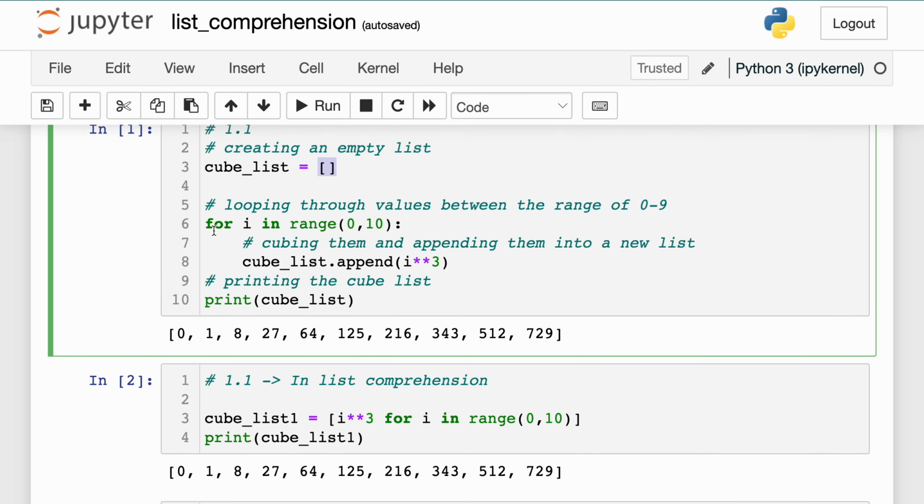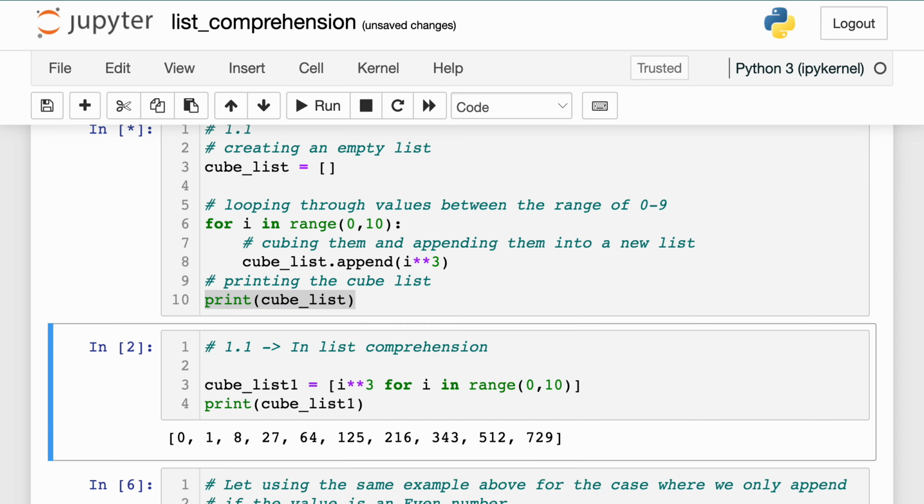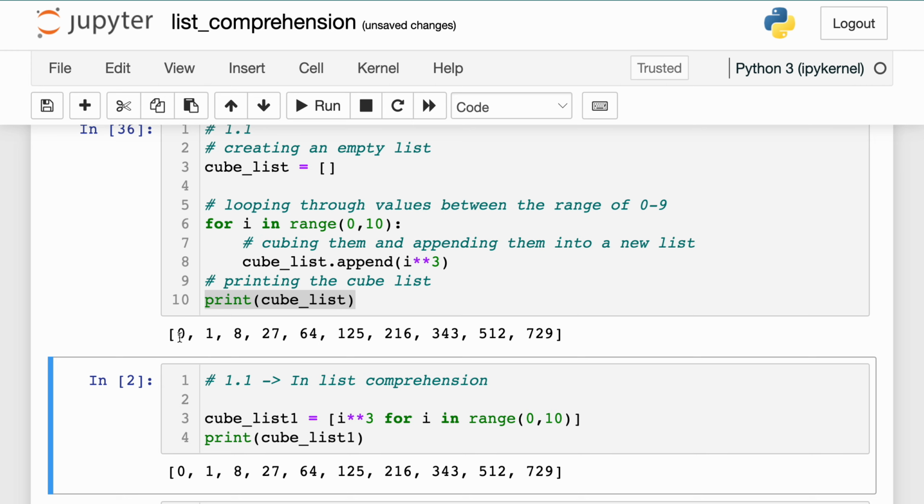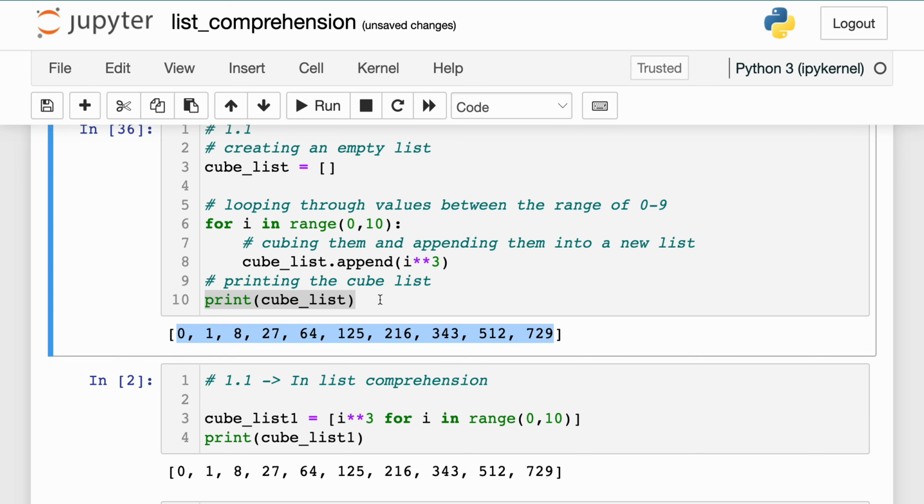So over here, this for loop is going to loop through this range of numbers, and each value in the range is represented by this i. So over here we take the i and raise it to the power of 3, and then add it into this new list. Now when I print this cube list and run this code, I see that we have the range of numbers that has been cubed and has been appended successfully into this new list. That is called cube list.